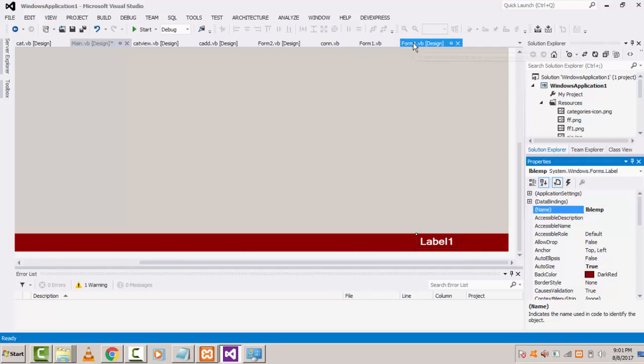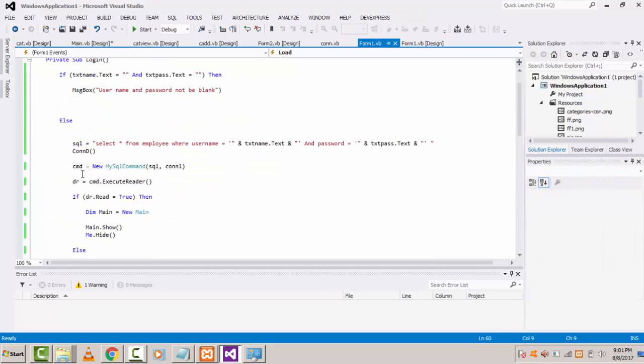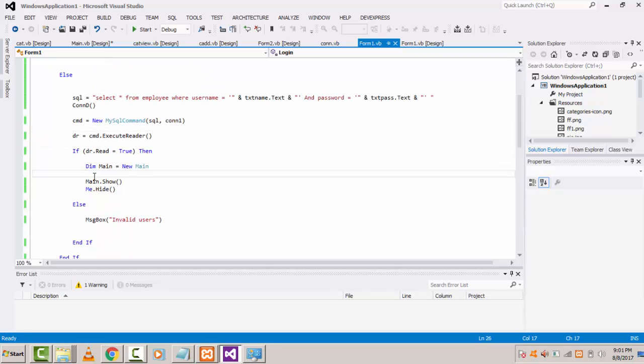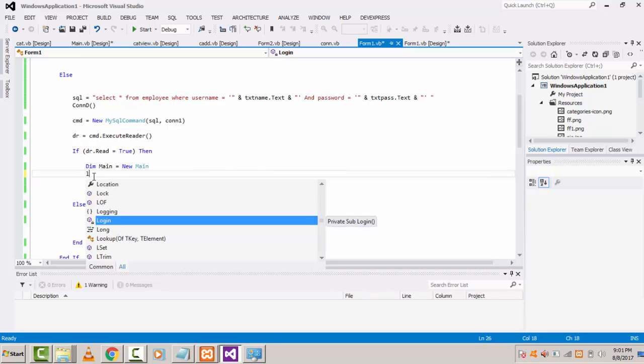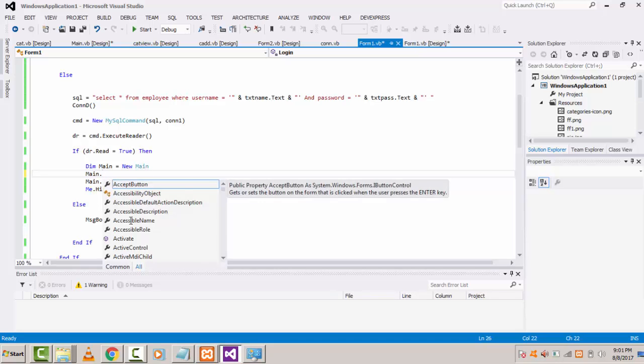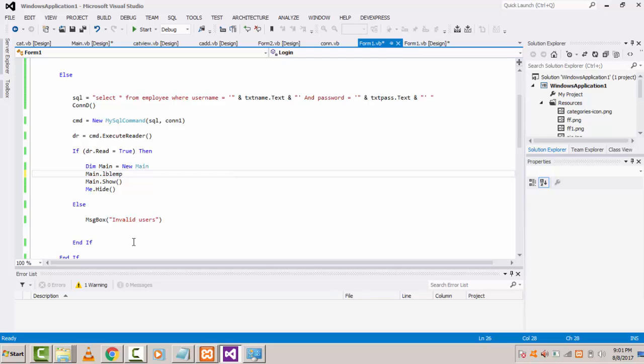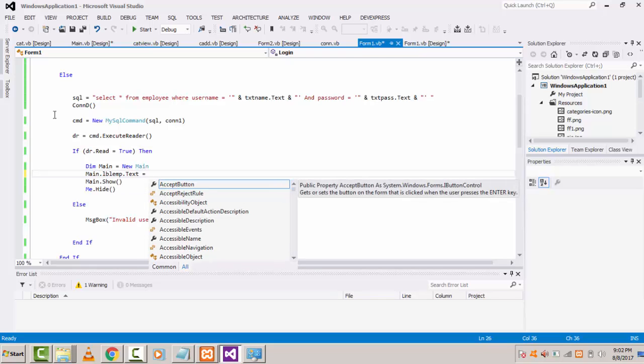Here, go to the login form, and here I'm going to add main dot LBL employee dot text equal to dr.